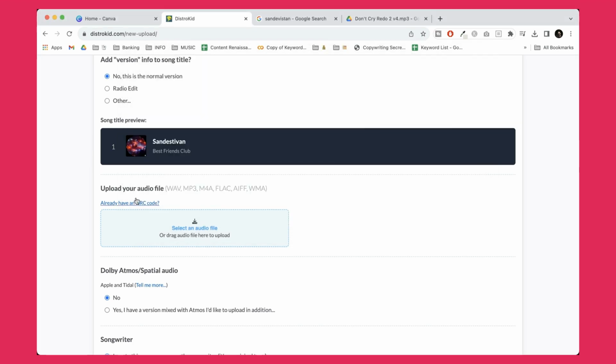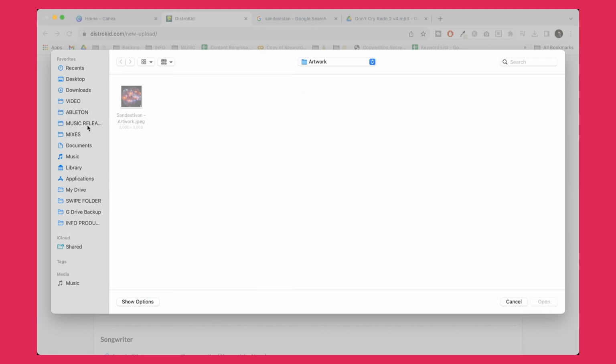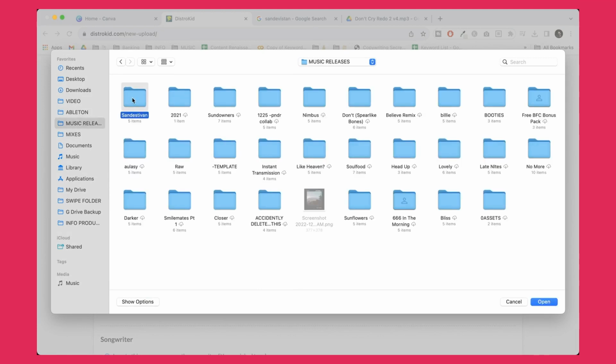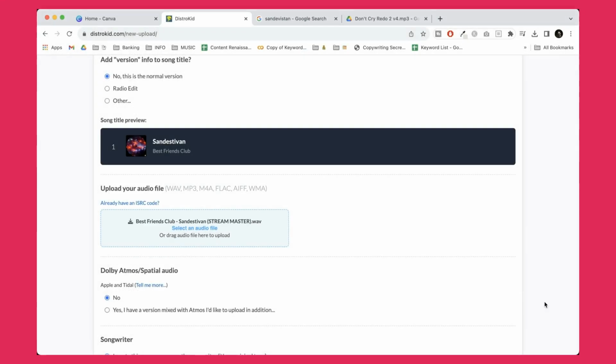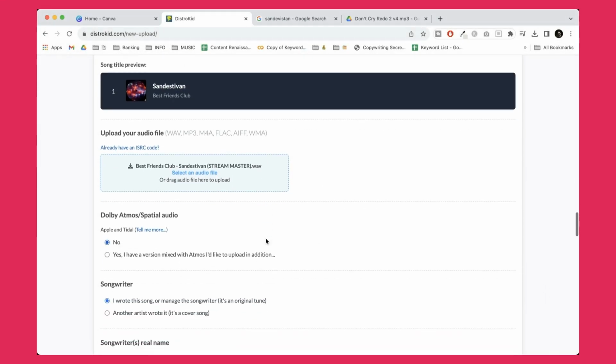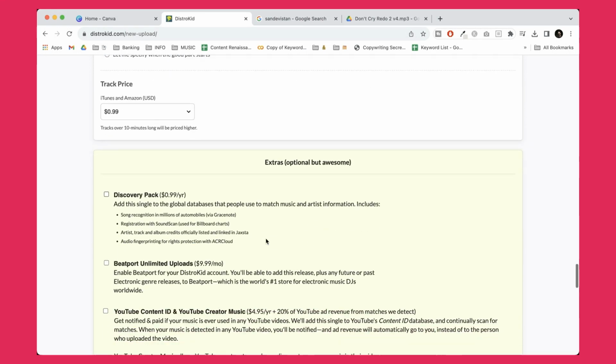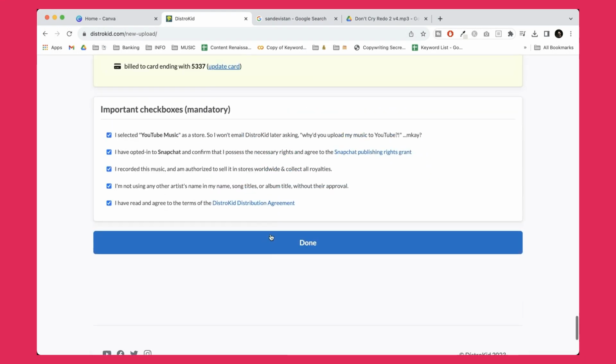But for the purpose of this tutorial, what you would do once you have your audio file listened to and you know it's sounding great, is you're going to want to go over to upload your audio file, select an audio file type, and then you're going to go to music releases, go again into your music release folder. Again, this is why it's so nice, because everything's all fine and dandy in one area. Go to audio. I'm going to choose the WAV version and we're going to press up. Boom. So now the selected audio file has been uploaded. And then we're just going to scroll down to the bottom. You now have the ability to press done.